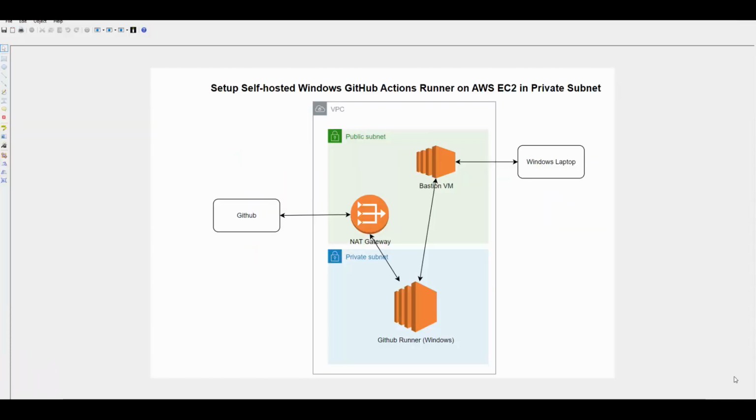In today's session, we'll see how you can set up a self-hosted Windows GitHub Action Runner on AWS EC2 in a private subnet. So we'll follow this diagram to set up our resources. We'll need a GitHub account, which needs to be accessed. We'll be working from our laptop.